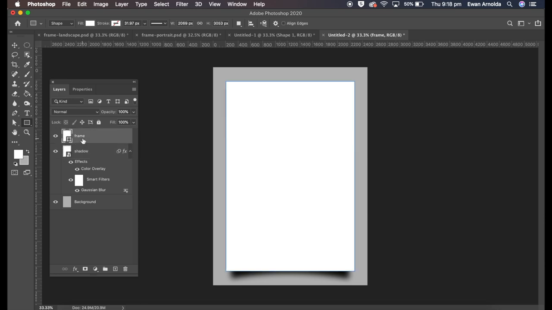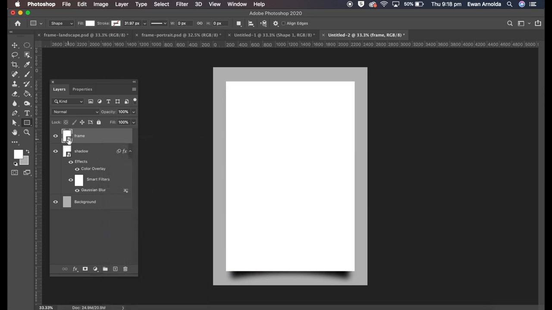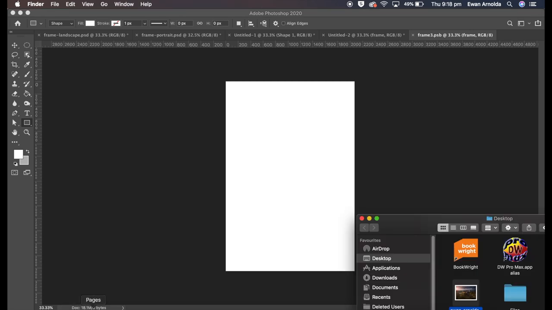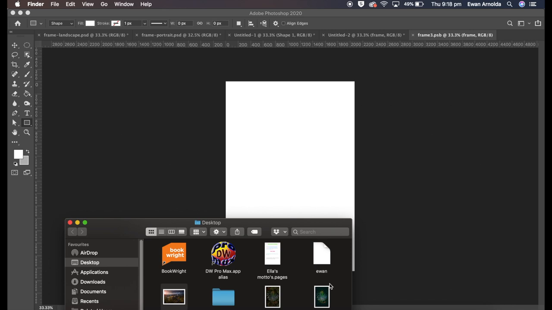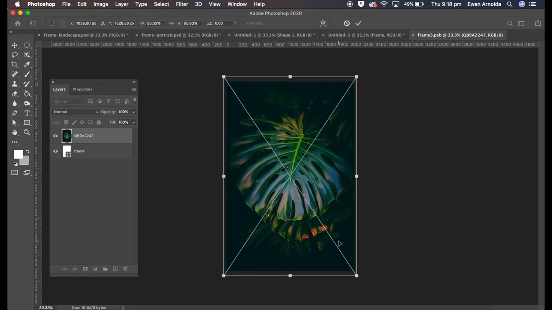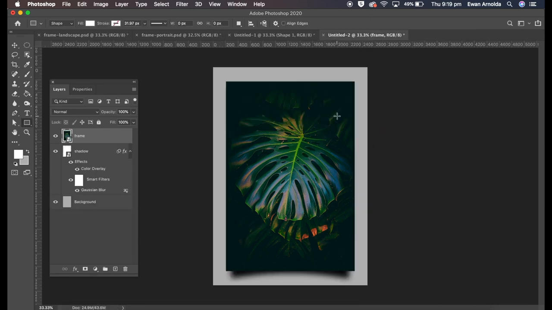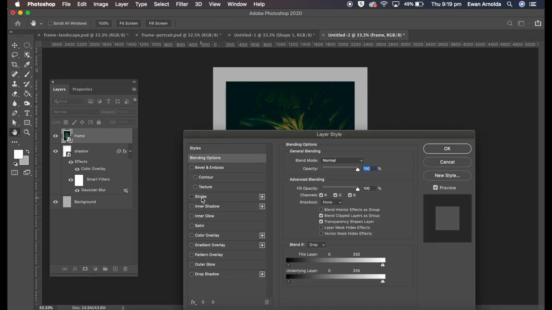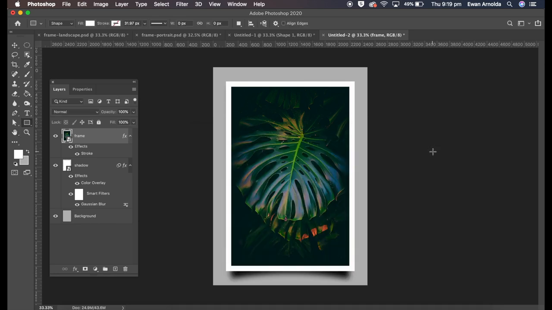Now I'm going to add my image to this frame. Right click, convert to a smart object first. Then double click the smart object. Now I'm going to drop in an image. This one here. Fill the whole frame or canvas, click OK, click the X, save, and there it is there. Now double click on the frame to add the border, stroke, again choose whatever size you like. I'm just going to keep it at 85, click OK.